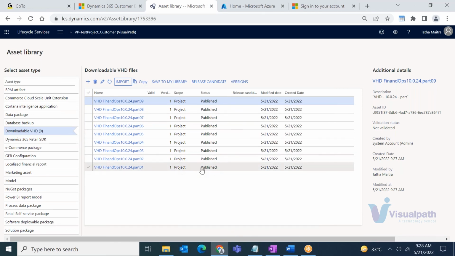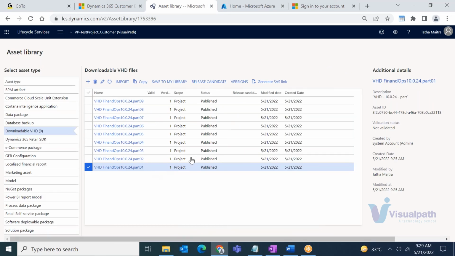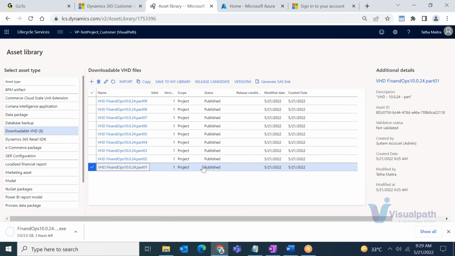Please remember, click on this file. Does it show the size here? I think it should show. No, nothing, it is not showing the size here, but if you click here, it will just start downloading. See, it just starts. Right now the size is 3 GB for this one.